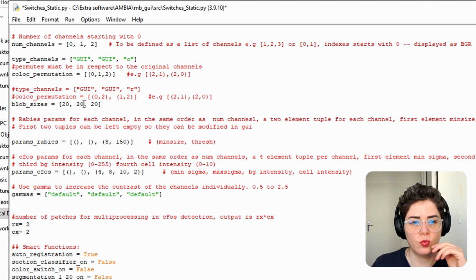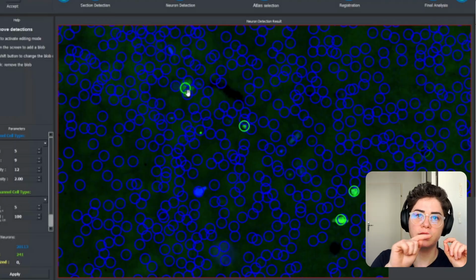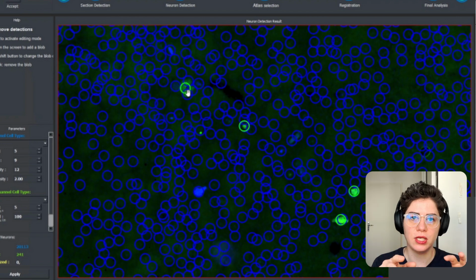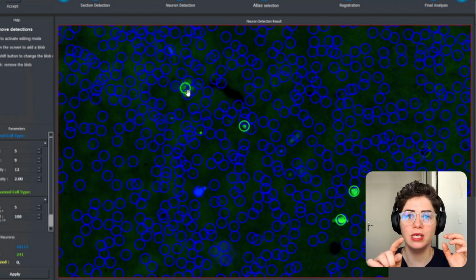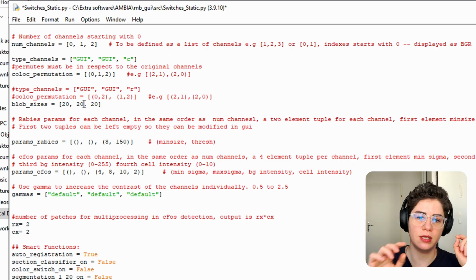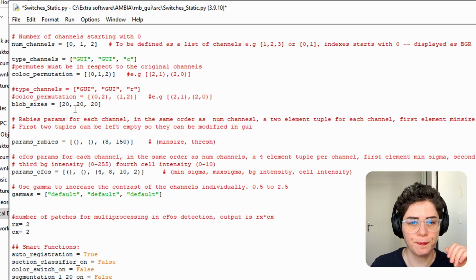This is the circle that is circled around the blobs that are detected in the graphical user interface. So if they are too big or too small for your cells, you can adjust this number. This one is also important.